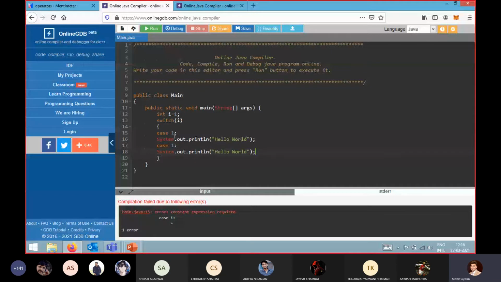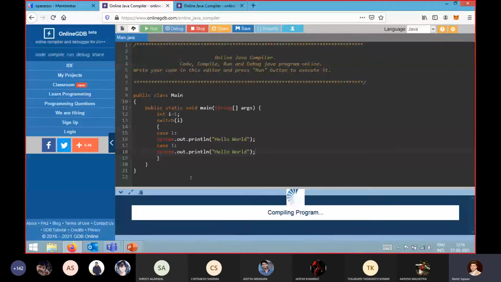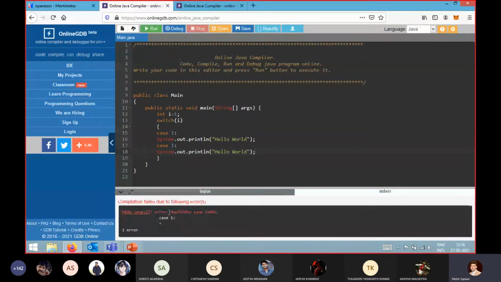And again, our Java compiler is very intelligent. That is why it will give us an error. So see what error we will get. The error which we get over there is duplicate case label. Okay, so you cannot use duplicate case labels in the Java programming language.